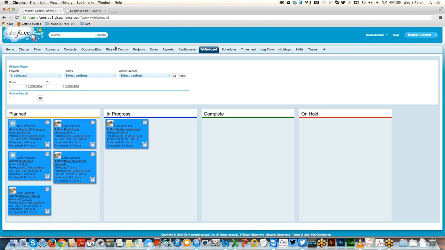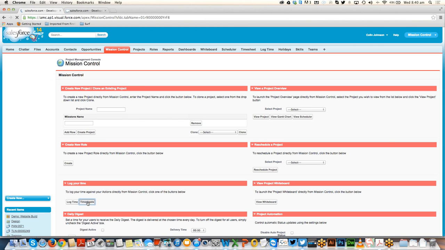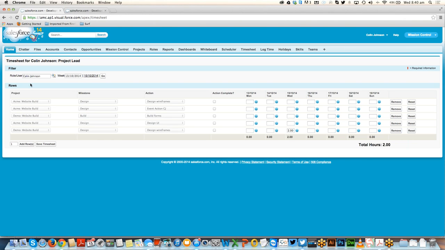What I'm also able to do from the Mission Control console is use the timesheet. If I was wanting to log time, the timesheet will preload all of the actions that are assigned to me within this week. If I've got the manage timesheets permission on my role record, I could also look at somebody else's timesheet as well. If there's something I'm working on that isn't already preloaded, I can easily add that on here as well.